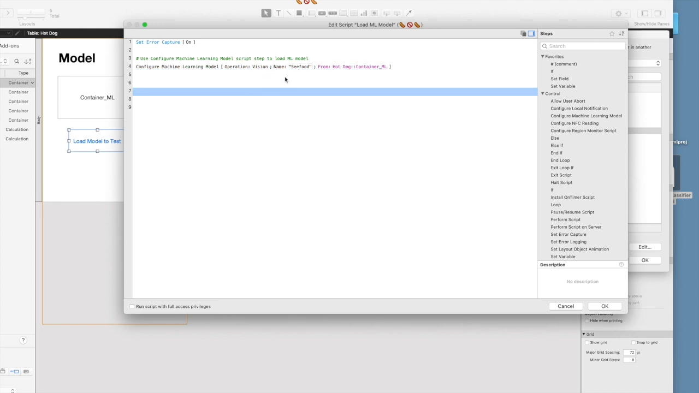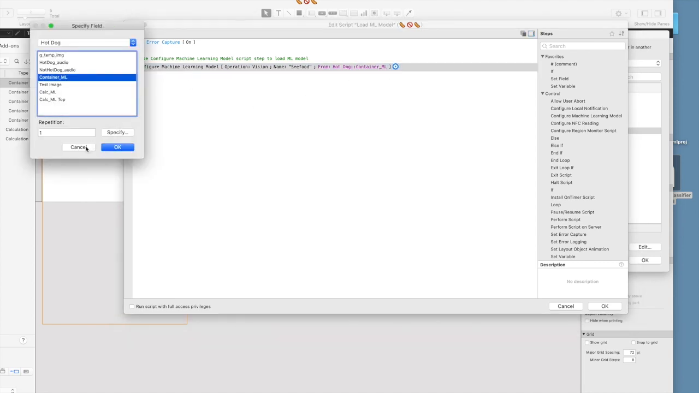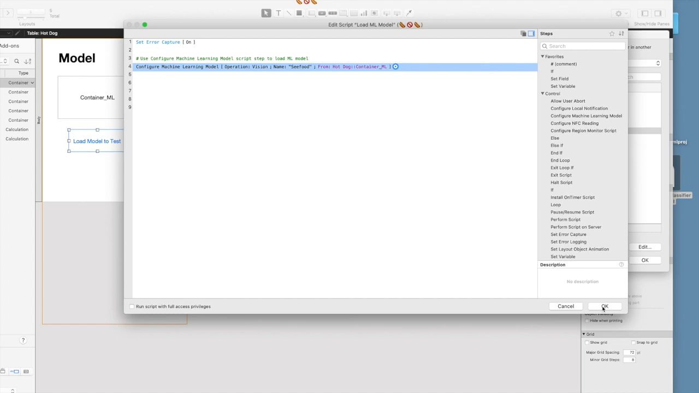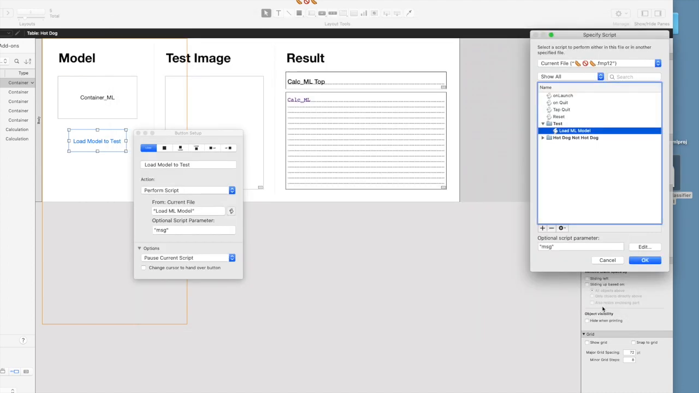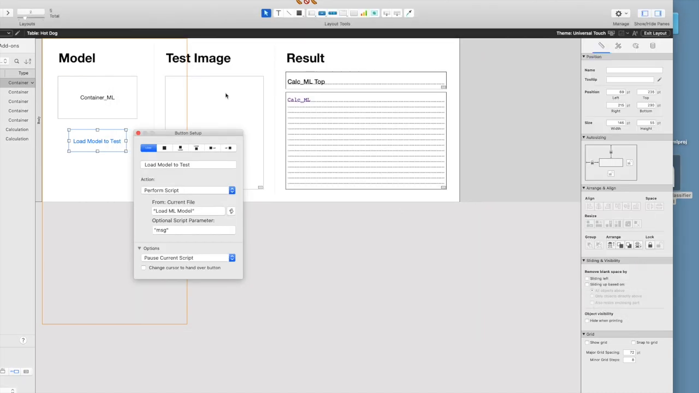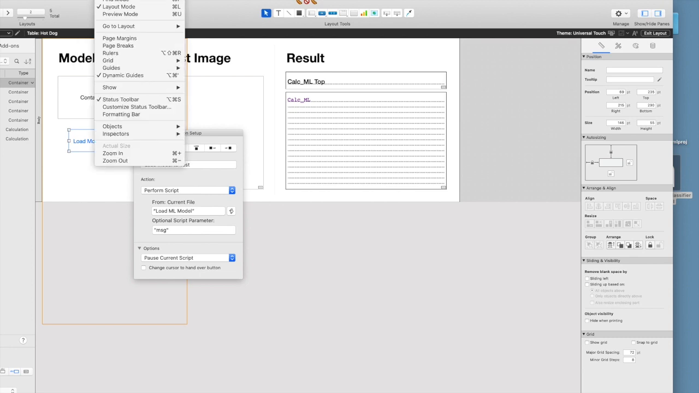I'm saying this is the type of operation vision that we're running, as opposed to a general one. And I want to load this model into this user session. I want to name it seafood, and then this is where I'm going to find the model. That's this field over here. So those are really the values that you're entering when you're configuring the Configure Machine Learning Model script step. So let's take a look at all of these in action, at least in this test.